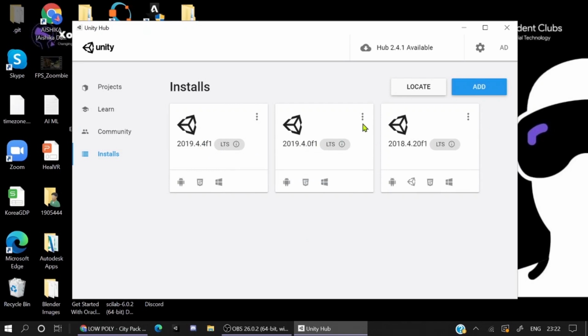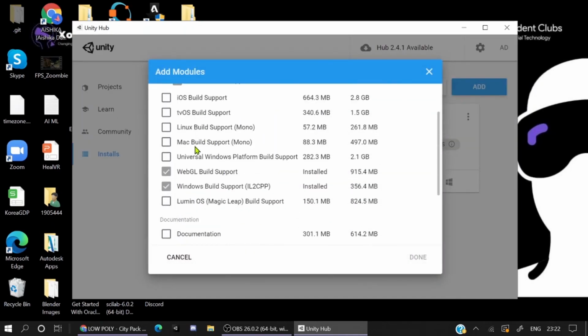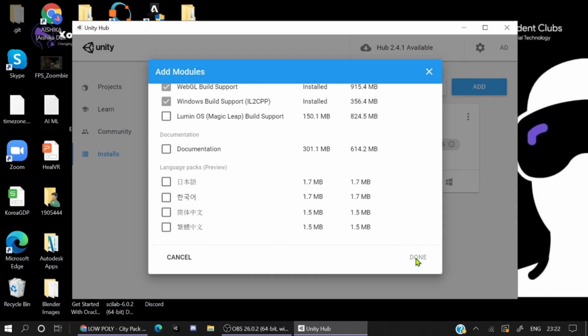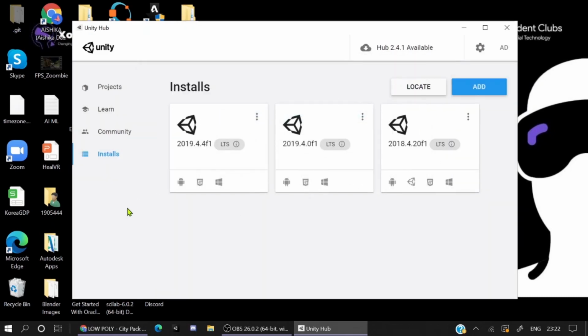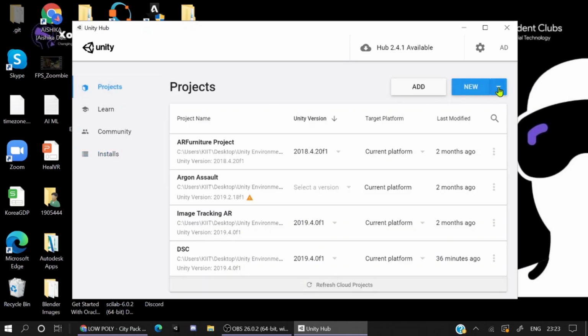So click on these 3 dots, go to add modules and select Microsoft Visual Studio Community, and then click on done and it will get installed. As I have it, I'm not doing that, but you should do it in case you don't have it. So head back to the project section. Here we will first choose the version of Unity we will be using. For now we will use 2019.4.0.